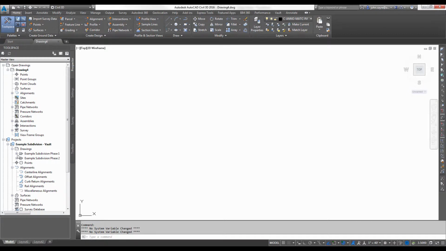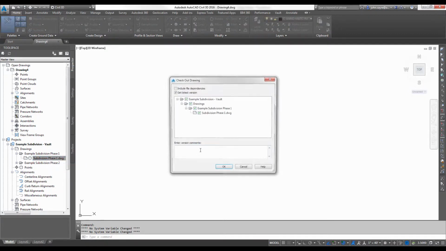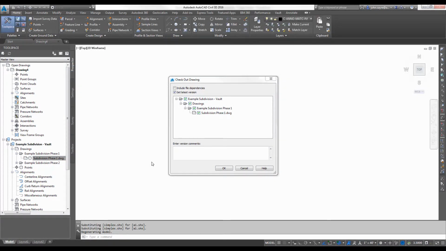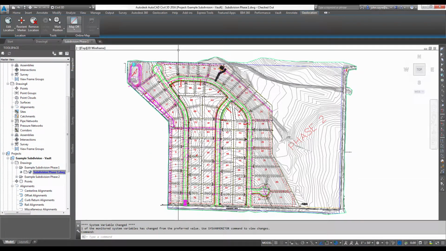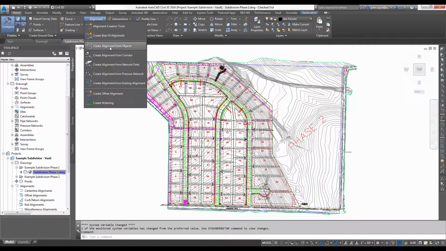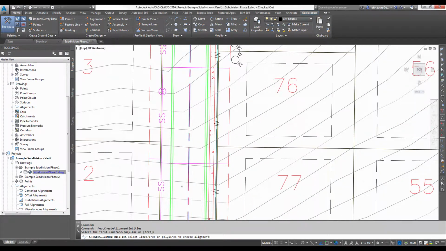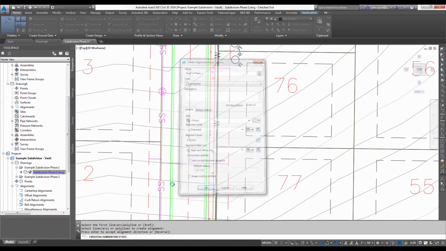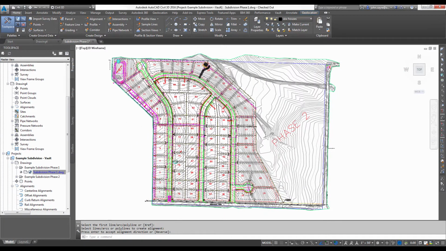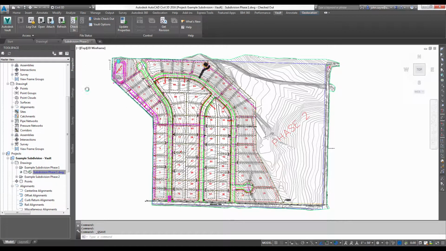Okay, so I'm going to check out my phase one drawing, and I'm going to create an alignment for a road, and I'm just going to call it Road A. So I'll go up and I'll select alignment from objects, and let's call it Road A phase one. That way we can tell what's going on here. So I'm going to leave everything else pretty much default and hit OK. Now, again, this is phase one, so I'm going to hit save, and I'm going to go ahead and check this into the vault. So I'll check it in.